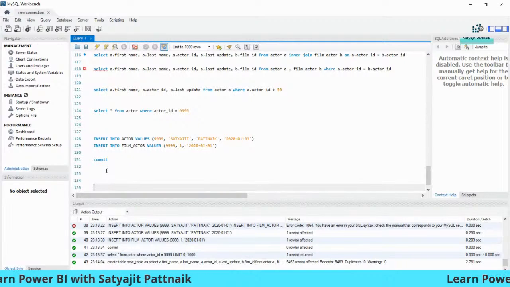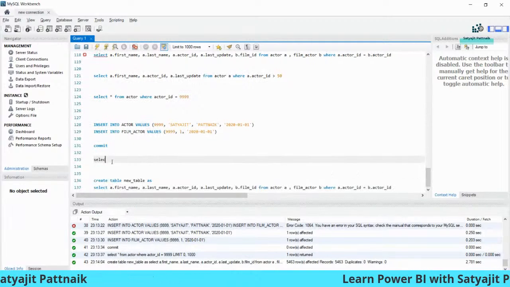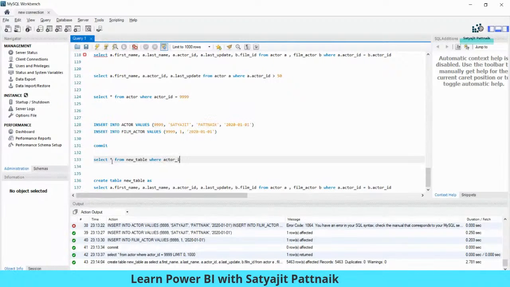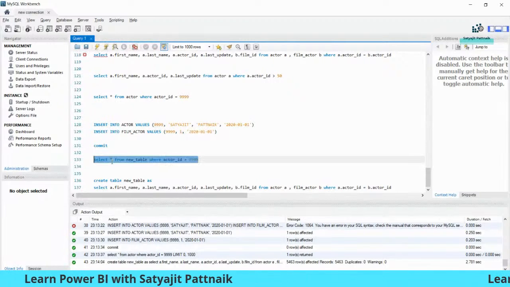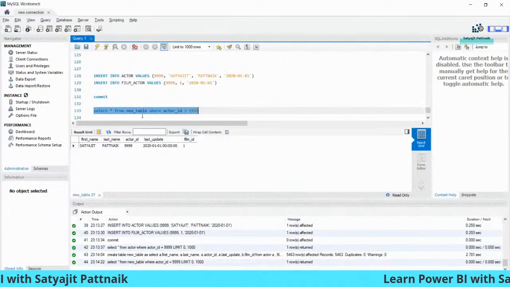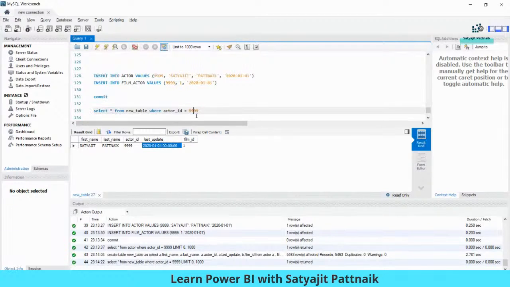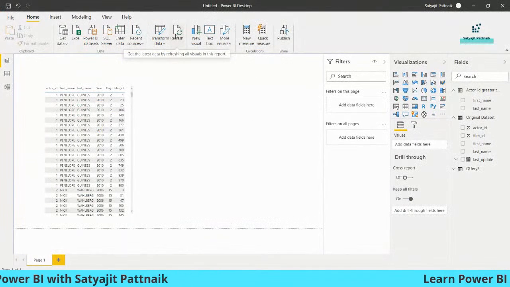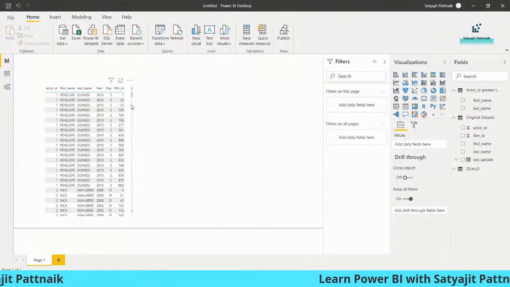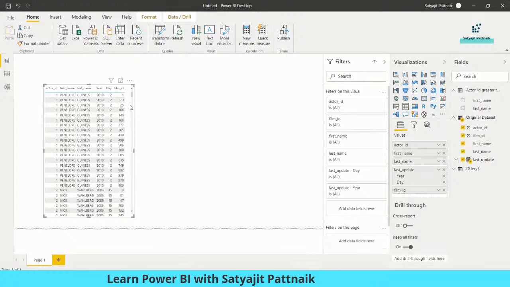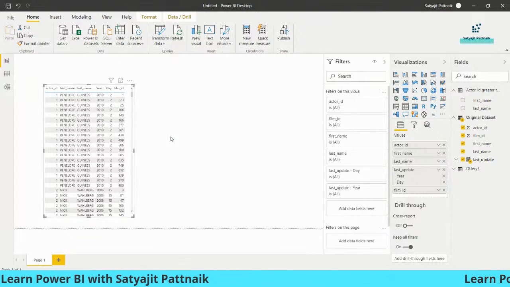Okay, now I have the new table ready. Select star from new table where actor ID equals 9999. Let's see. See, the new data is available in this query. That means if I simply refresh, it should be easily fetching the data. It should be easily updated, right? Because we are using a live connection, right? I'll just simply refresh it.